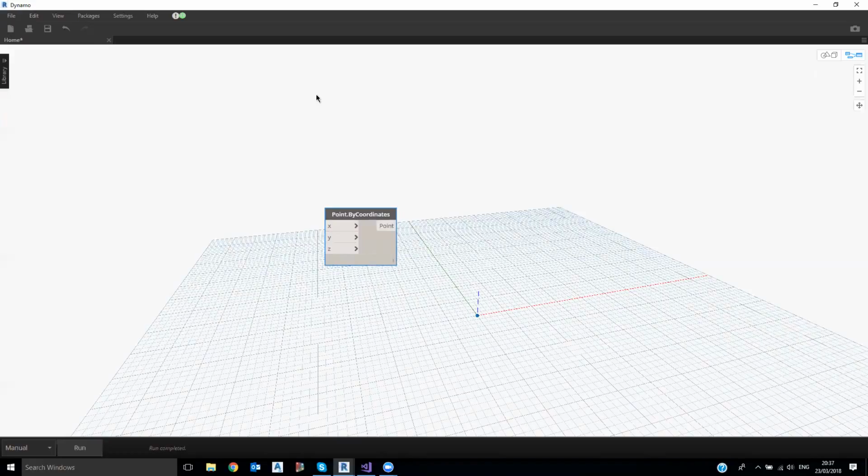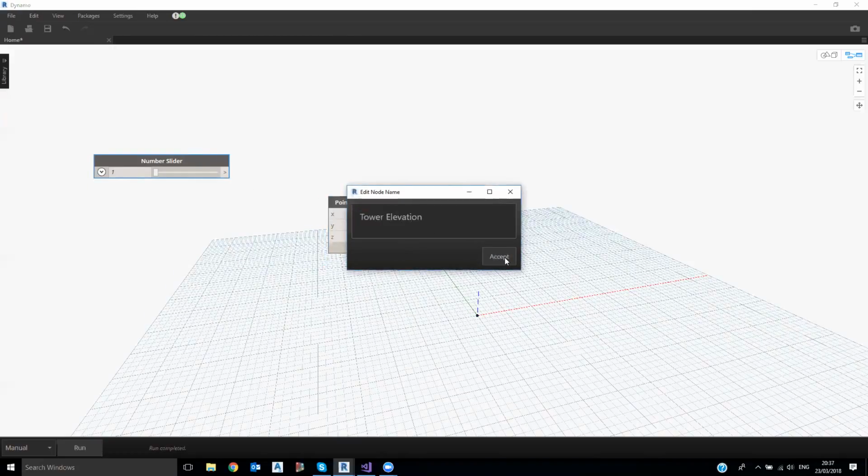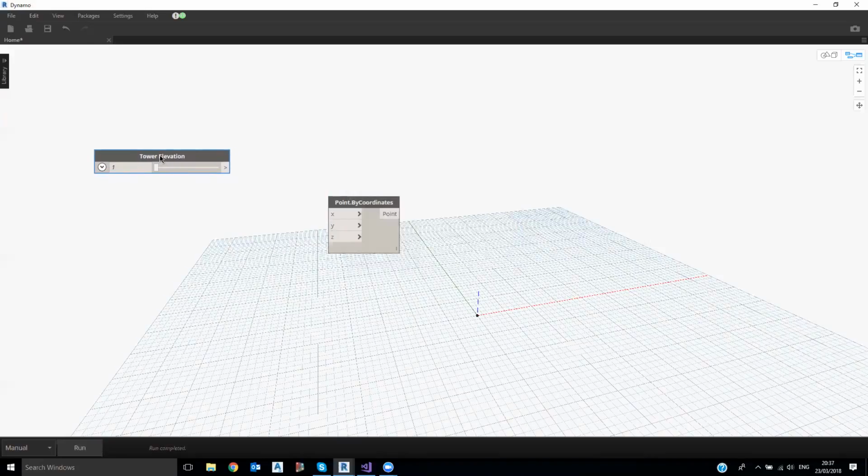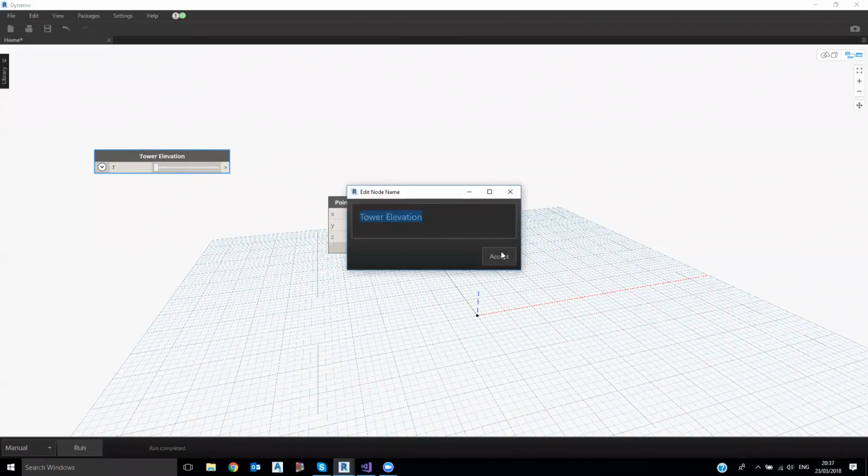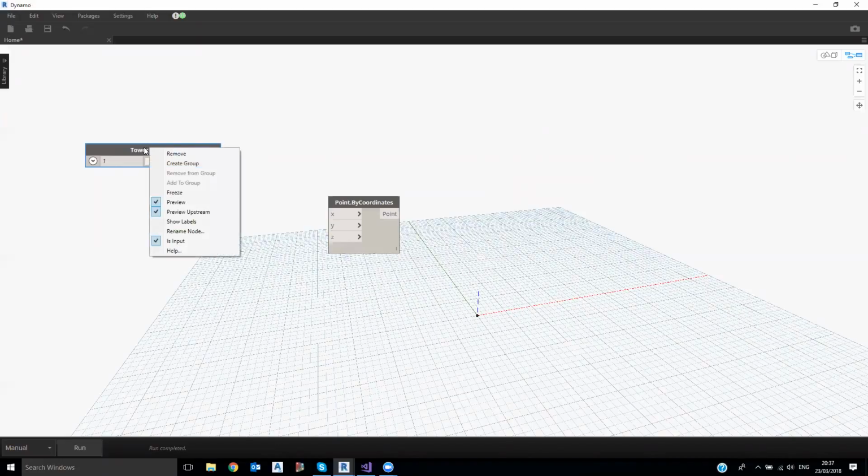So I'm thinking to have my tower with a variable height and a variable elevation between floors. So the first thing I'm trying to create is a slider, and my first slider is the tower elevation. If you double click on top of a node, you can easily change the name. And if you right click on top of this element, you can see that this can be set as an input for Dynamo.